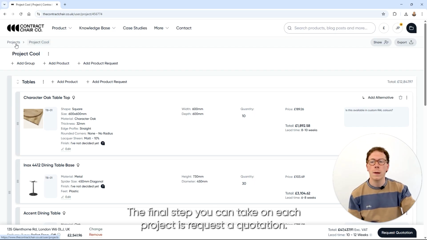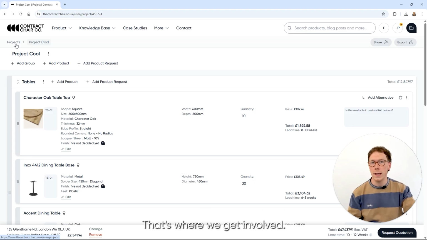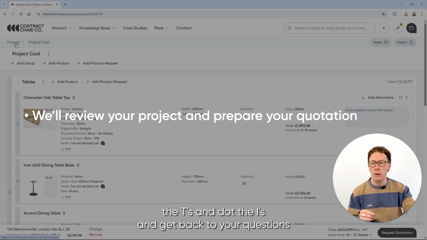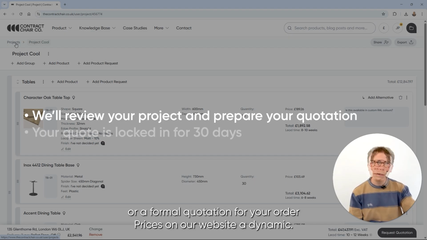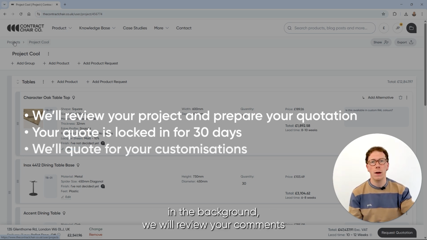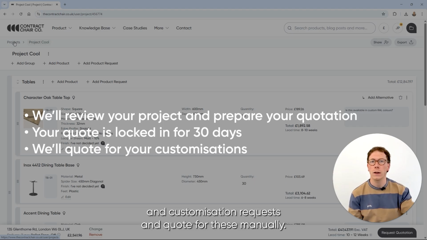The final step you can take on each project is request a quotation. That's where we get involved. One of our project managers will review your project, fill in any blanks, cross the T's and dot the I's, and get back to you with questions or a formal quotation for your order. Prices on our website are dynamic, but once we send you a quote, the price is locked in for 30 days. In the background, we will review your comments and customization requests and quote for these manually, and it may impact the cost.